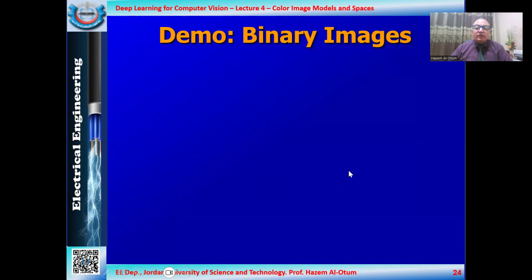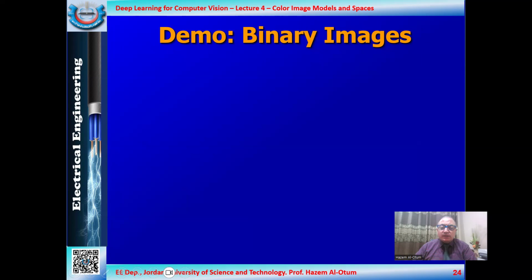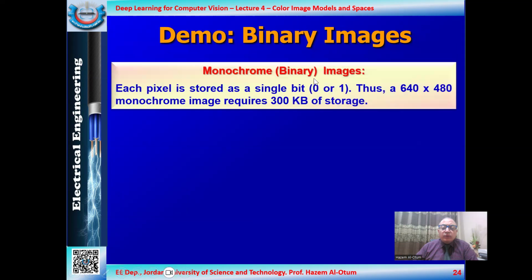So now we get to the final stage of describing this lecture. The first demo is about binary images. What is a binary image? Binary means either 0 or 1. So, for example, we sometimes call it monochrome. Mono, one, chrome, color. So one color.